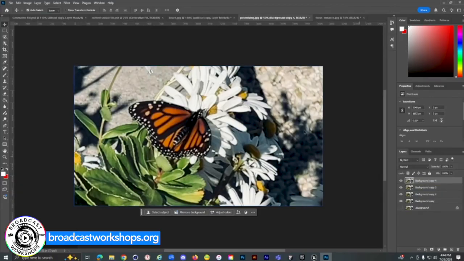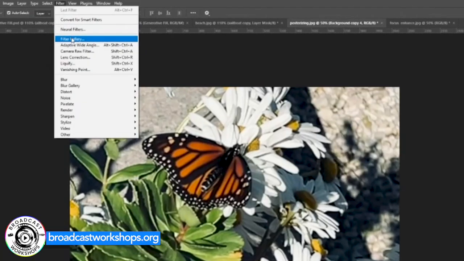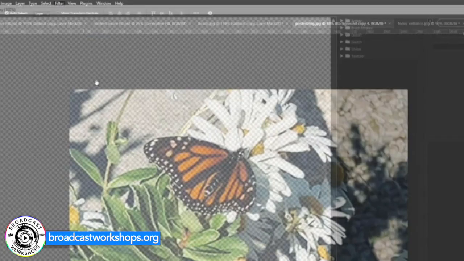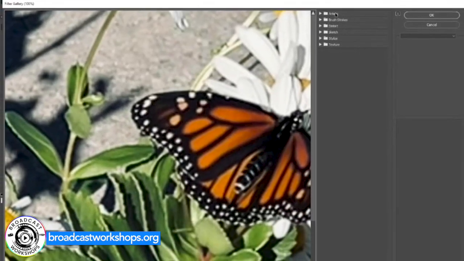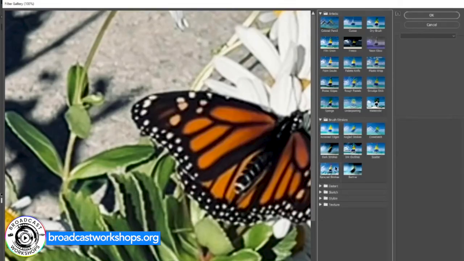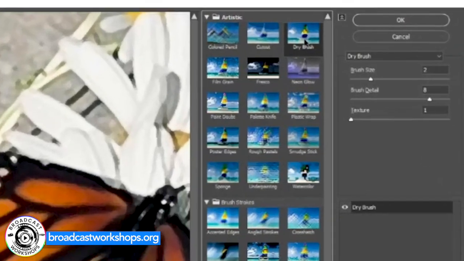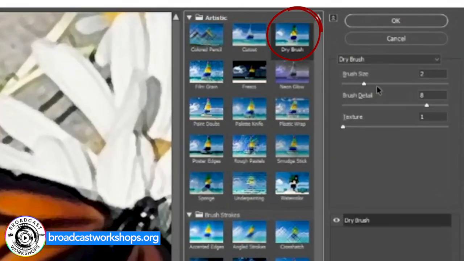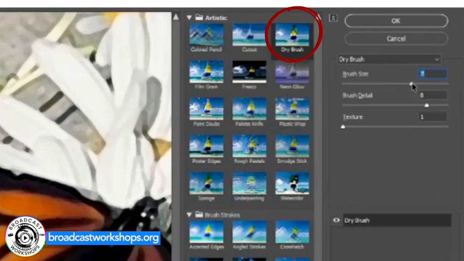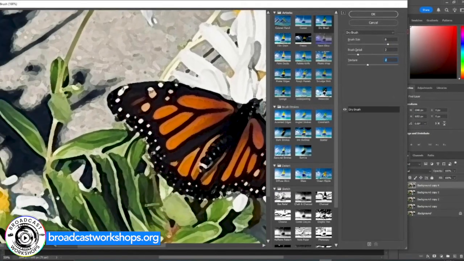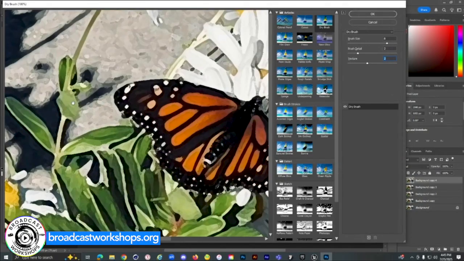So I take the first one and I go up to filter and I say filter gallery. And then you get this. So if I look up here, there's many folders of all these different brushes and tools. One of the ones I like is dry brush. You can change the size. It's got a couple different parameters that you can see how it's altering the photograph. I can lower the detail, and it kind of posterizes a bit. I can give it a little bit of texture if I want, but you can see down in this area how this almost becomes like a folk art painting or something.